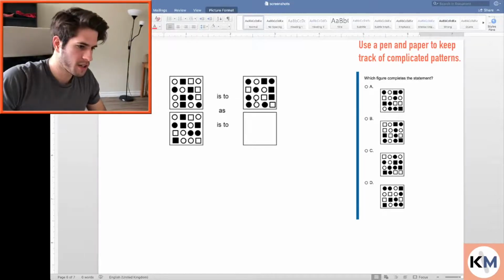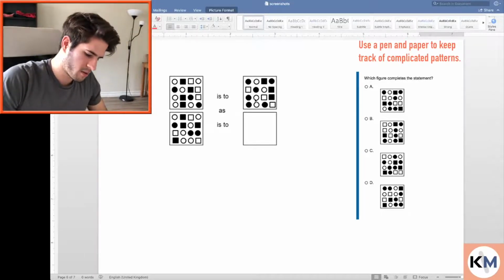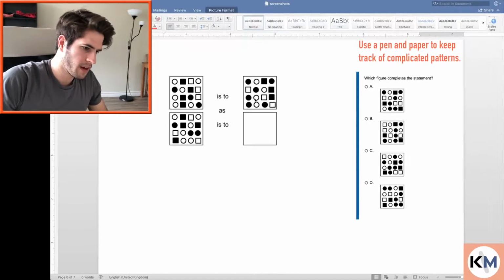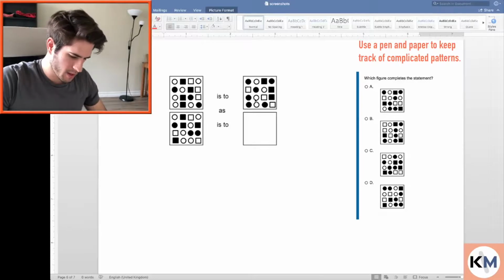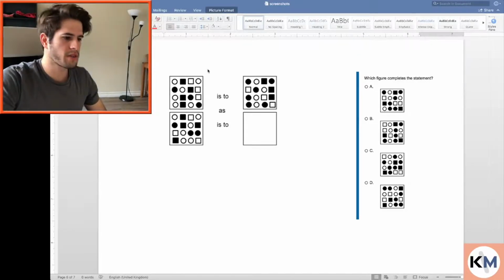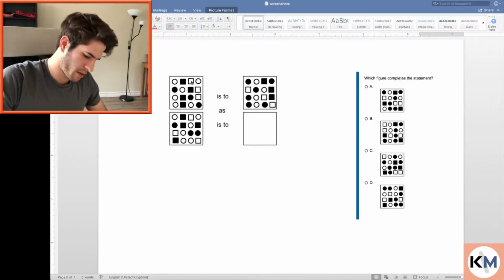So I'm just gonna say, on the left, white circle becomes black circle. Black circle becomes white square. Black square becomes white circle. What am I missing? I'm missing white squares. White squares, if we look here, a white square becomes a black square.